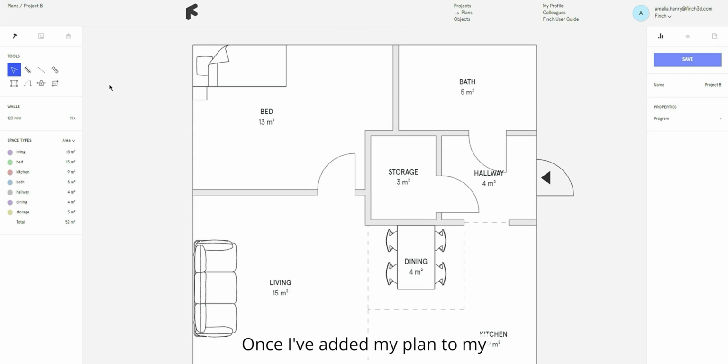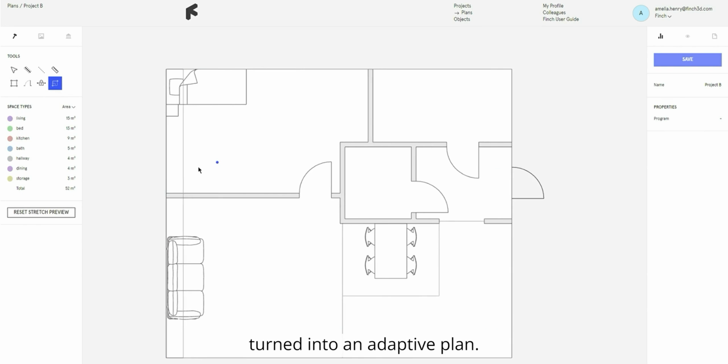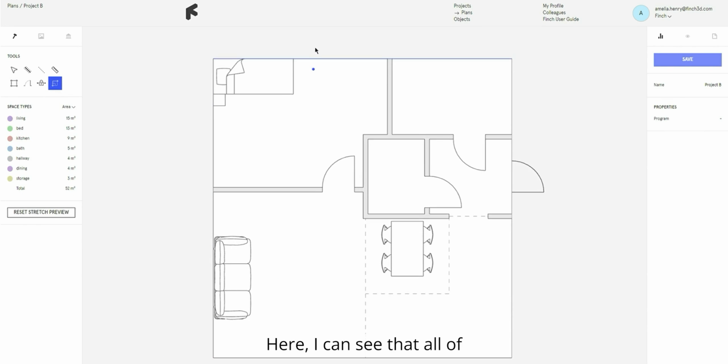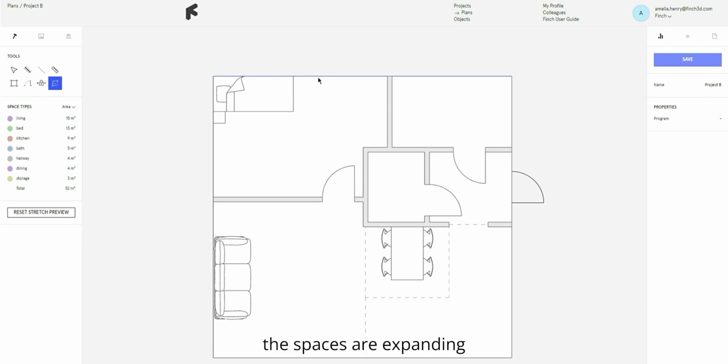Once I've added my plan to my adaptive library, I can go into the plan and edit it further. I can use the stretch preview tool to understand how this plan will be stretched when it's turned into an adaptive plan. Here, I can see that all of the spaces are expanding and contracting equally. However, if I have quite strict regulations for certain areas, I can actually go in and lock specific modules.